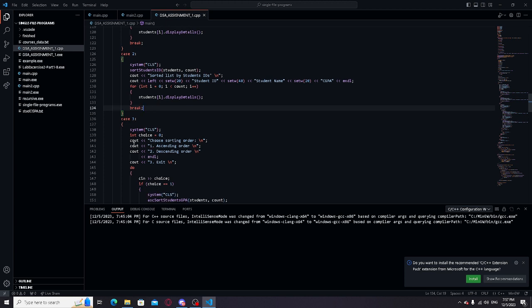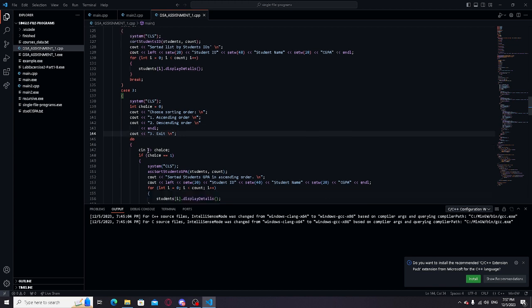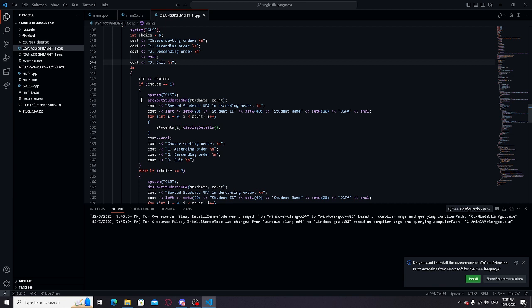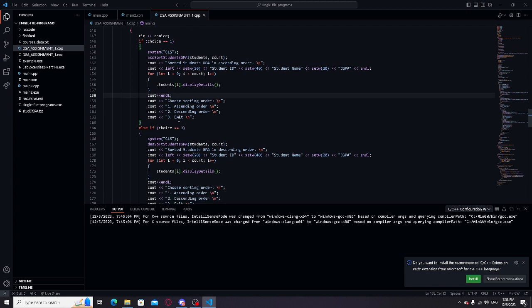And in case of 3, you get the option in order to choose what order do you want, descending order or ascending order, and the third option in order to exit. So in case you choose the first option, we sort the student GPA by ascending order, and we showcase the new sorted students list, and you get the option to choose again.